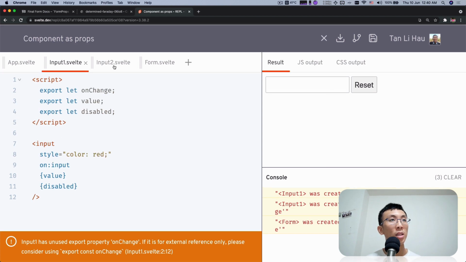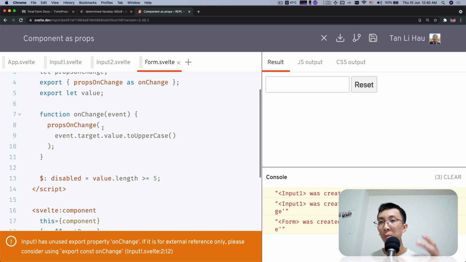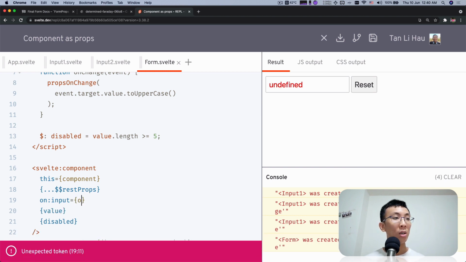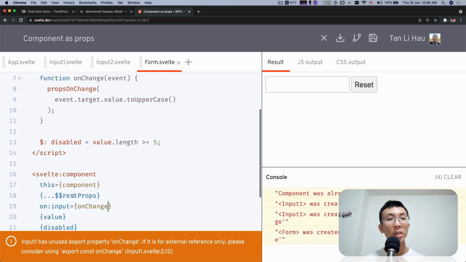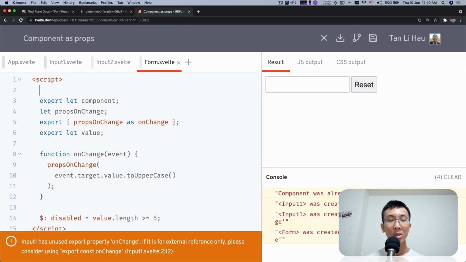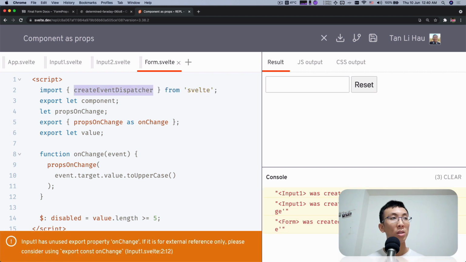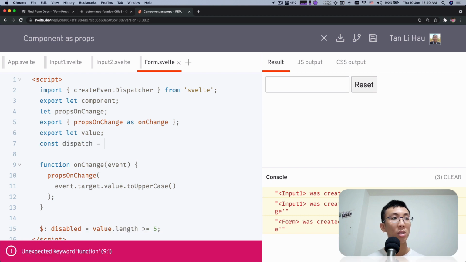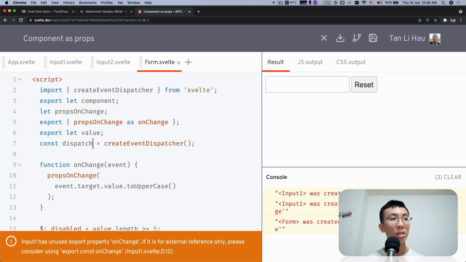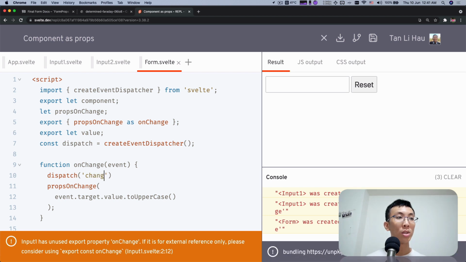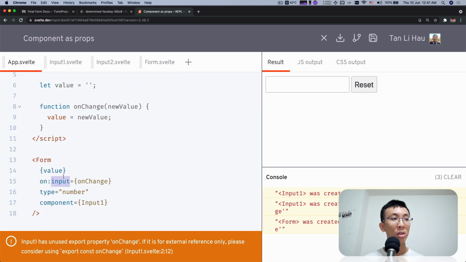Of course, when we forward this event from onChange, we might also do some processing, so we can do that as well. We don't have to just forward events. We can come over here and I'm gonna call it onChange, and we can dispatch our new component events. So here I'm gonna import createEventDispatcher from Svelte, create the dispatch function, and dispatch a new event called change. Why not? I'm gonna call it change so that from the outside I can just listen to onChange.